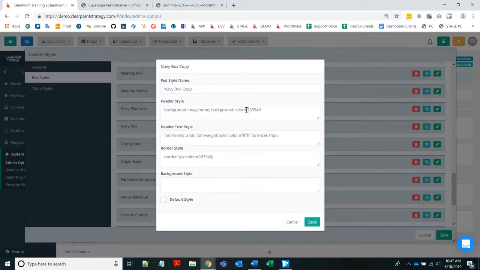So I could change the hex code for the background color, maybe adjust the font type, the font weight, font color, and font size as well, to make this match exactly what fits with my organization. And then once you're done, you can click Save, of course giving it a new name so that you know which pod style it is, and then that will be added to your list of pod styles.